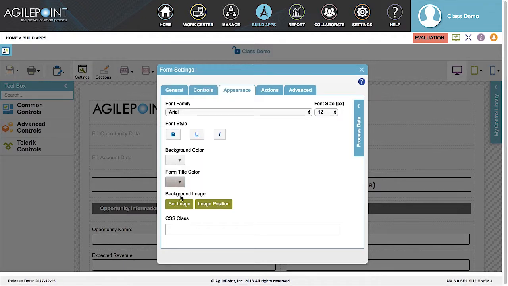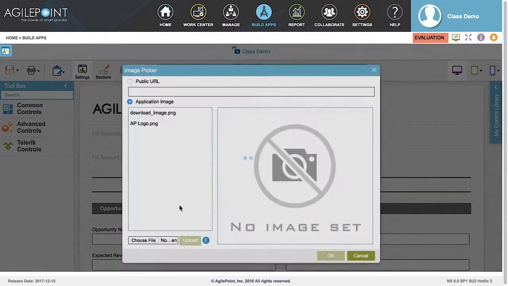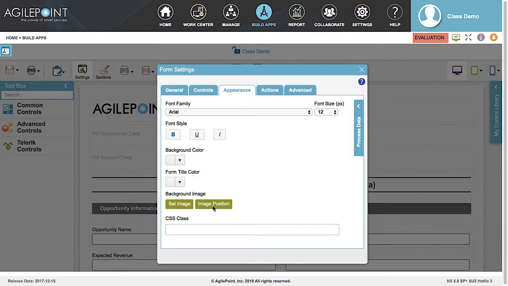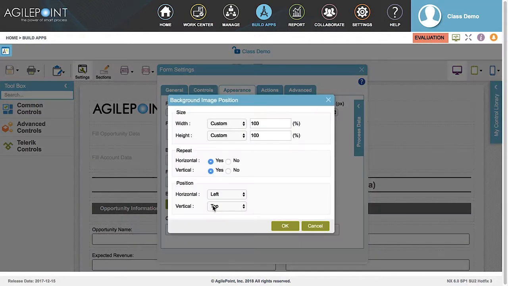Background Image. This allows you to add an image to your eForm by selecting from these options. Set Image allows you to specify the image used for your eForm. By clicking on this button, the Image Picker window will open, allowing you to select the background image. You can upload an image from a URL or your local file system. And Image Position. This specifies the position of the background image on your eForm. Clicking the Image Position button will open the Background Image Position window, allowing you to set the image size, repeat, and position settings.